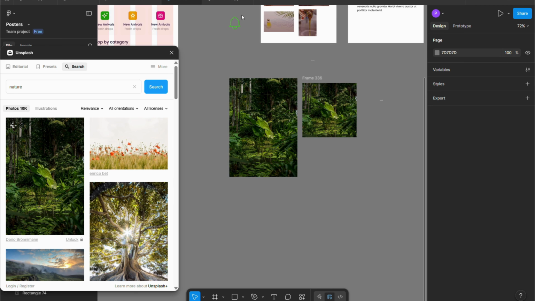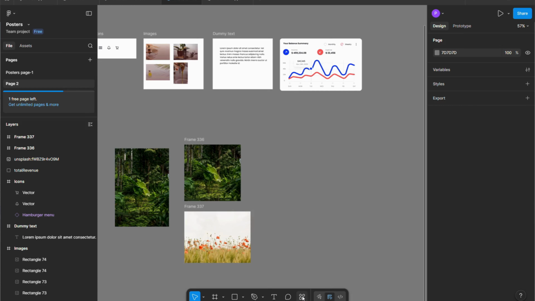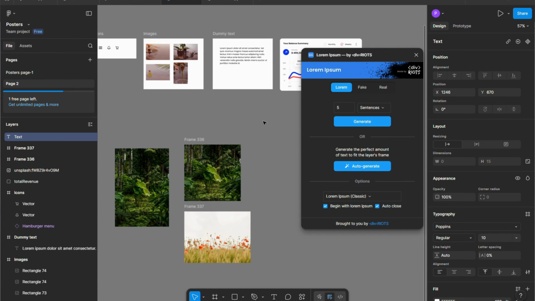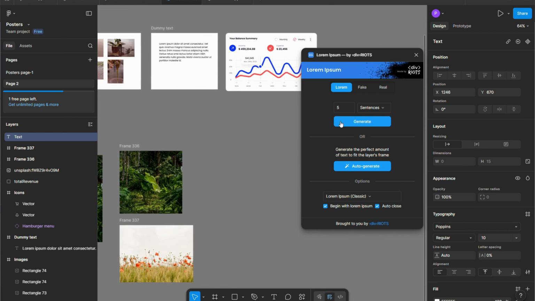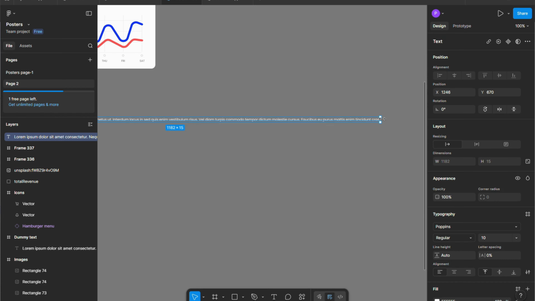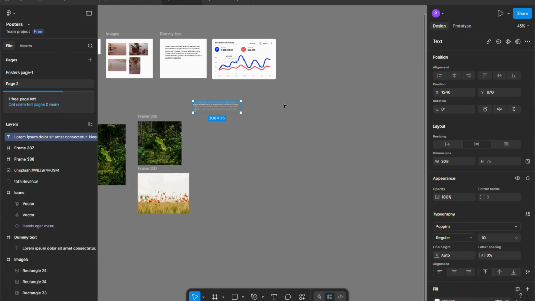So that's how you can use plugins in Figma. Whether it's adding icons, photos, dummy text or charts, plugins make your work faster and easier. With just a few clicks, you can enhance your designs and save a lot of time. Try exploring different plugins to see what works best for your projects.